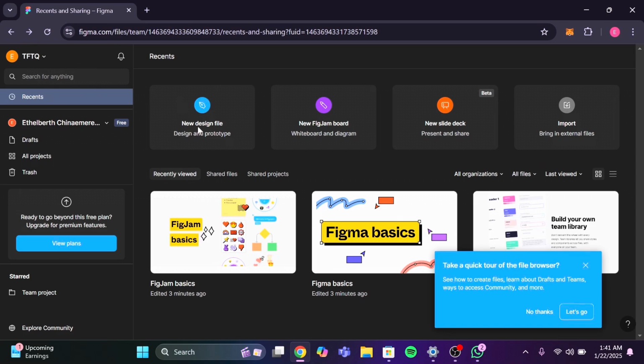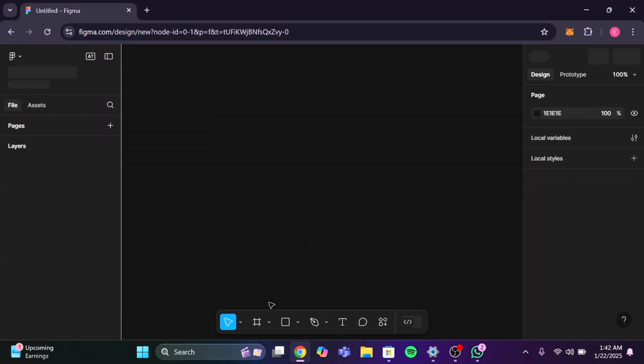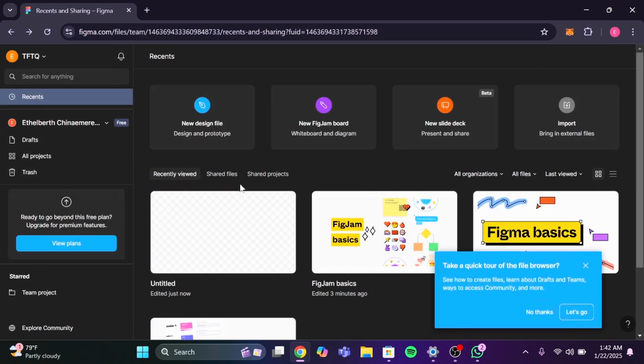Then you have the places you can click on. You have new design, in case you want to start a new Figma file, you click here. But how to use the tools in Figma will be covered in our next video. You have new FigJam board, new slide deck, import. You can bring an external Figma file and then work on it.